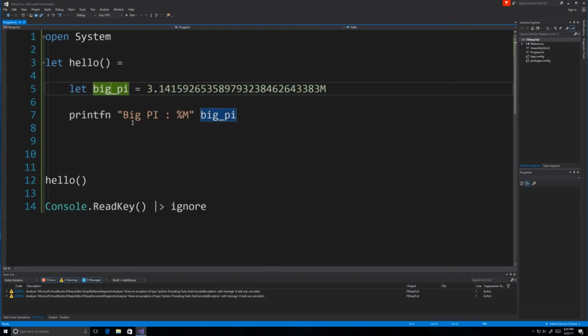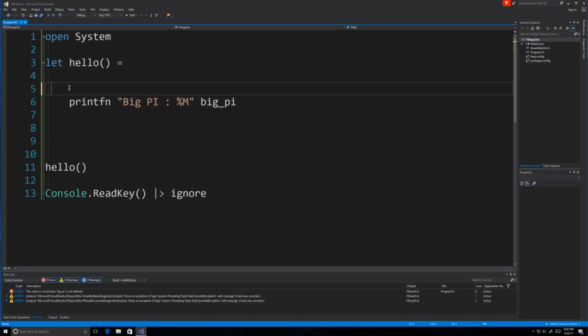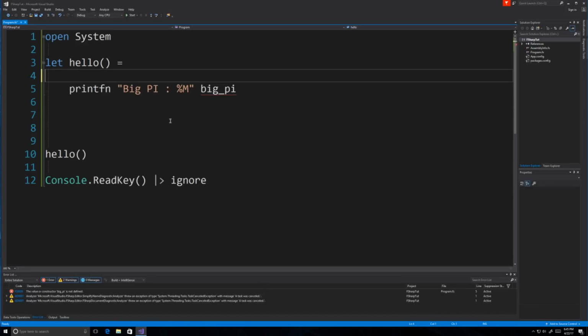You're also going to be able to add padding to both the right and the left with printfn. So let's come in, let's just get rid of that. And I'm just going to show you how padding works.